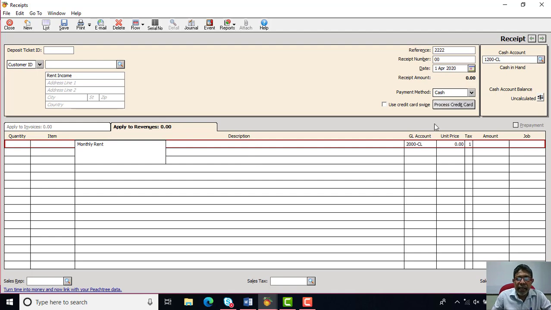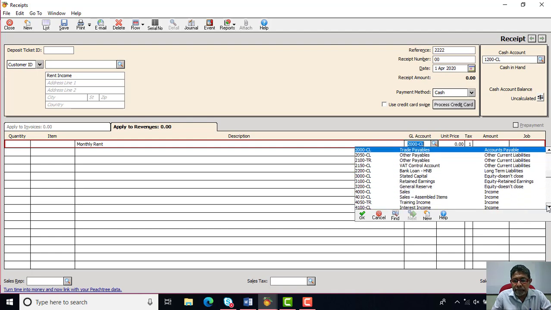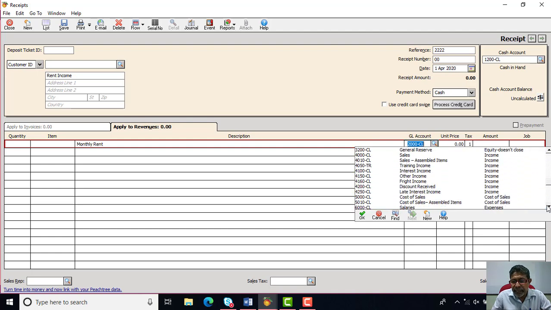monthly rent, and then make sure you select the appropriate credit account, or the income account relevant to the rent. So if you have created a separate income account to get this money, we can go to the rent income account. If you have such an account, we can use it. If the account is not there, you can create it.